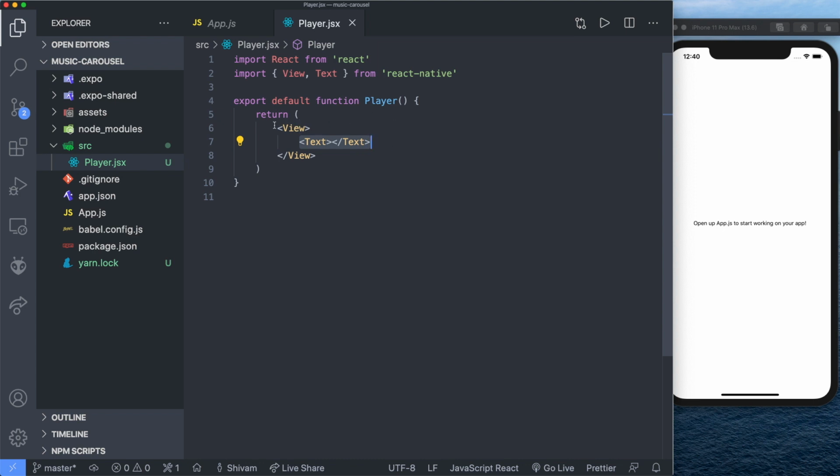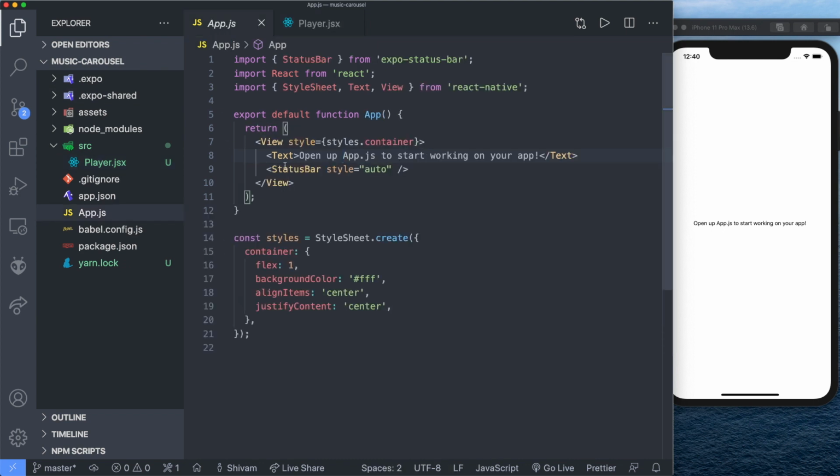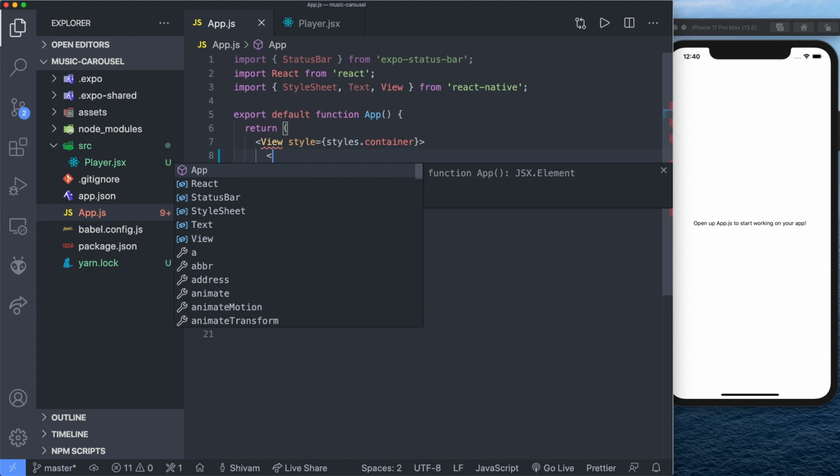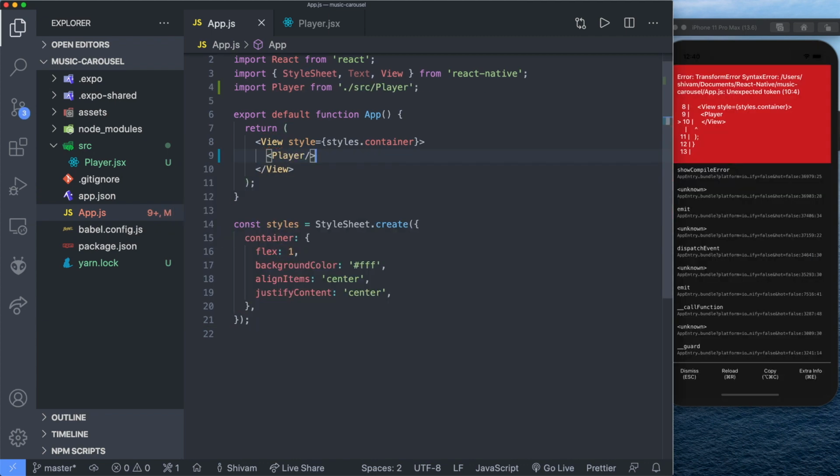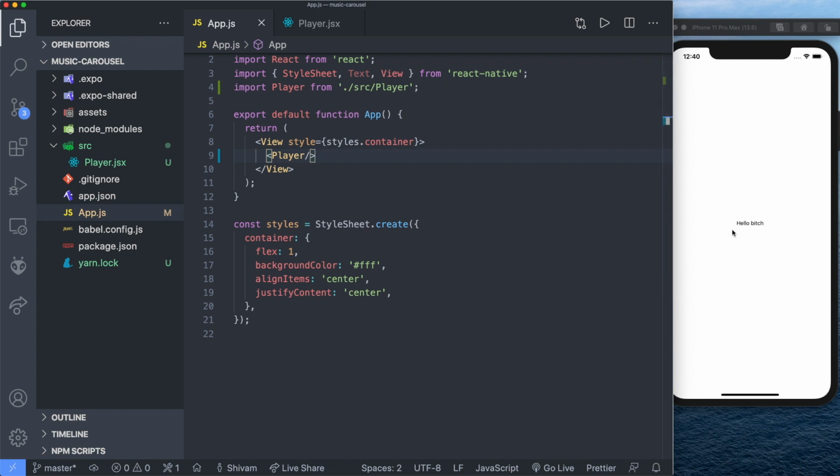And here we will just show some hello text. Okay, this looks good. And in the App.js, what we are going to do is import it. So let's just type Player and it will be auto imported. So you can see that we have got this hello text.